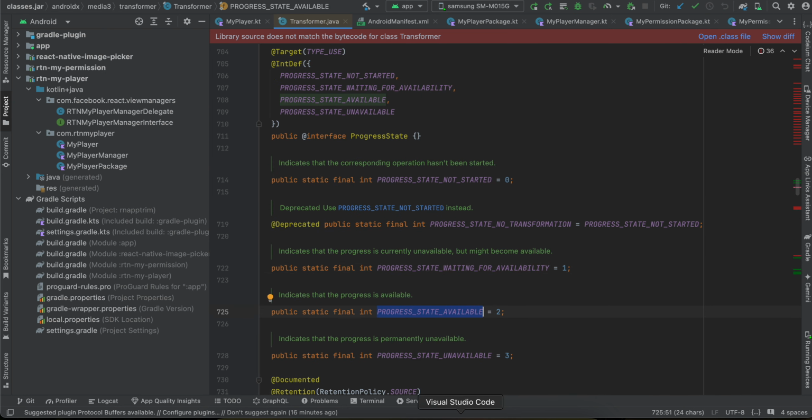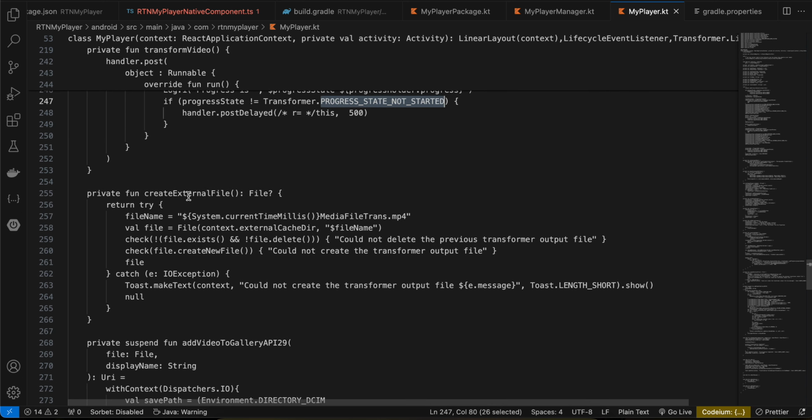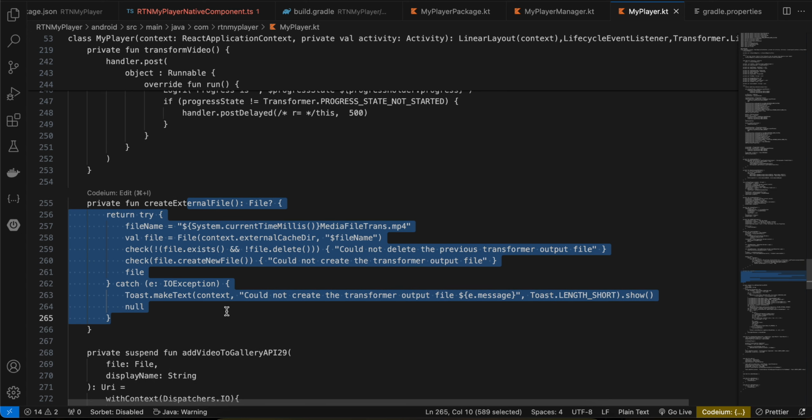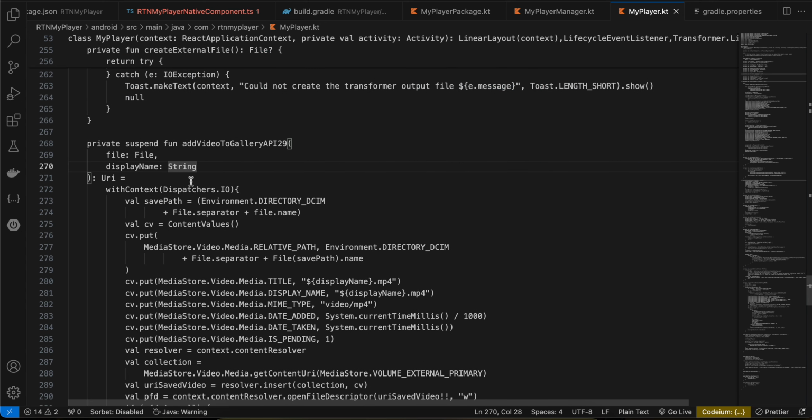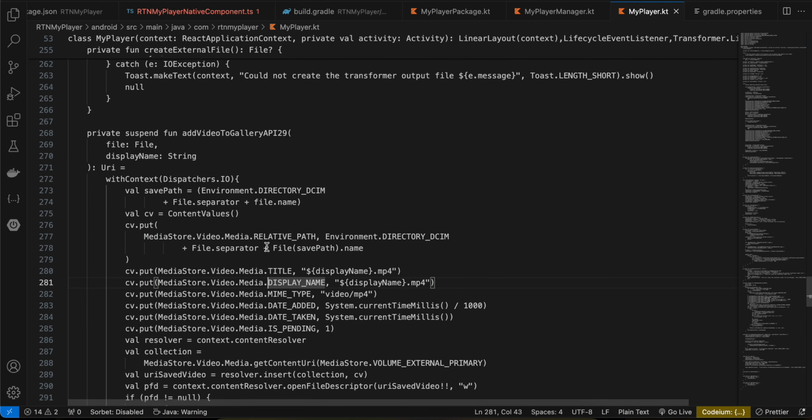So use these names instead of hard coding or using magic numbers. Then here we are creating our external file. Then this is the code for saving file to external storage. Now this only works on API 29, and even I have copy pasted this from Stack Overflow.